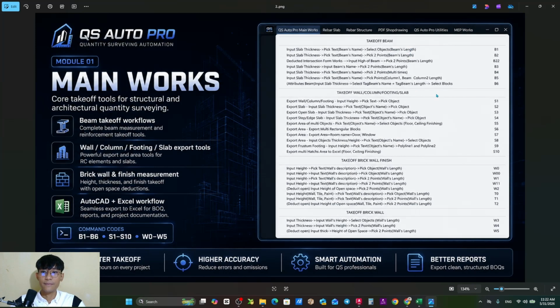And then we have the beam, we have the takeoff wall, column, footing, and slab. As you can see, we have the brick wall, finish, and another brick wall. Perfect. So let me go through first. Okay, we will talk about the details in our lessons.